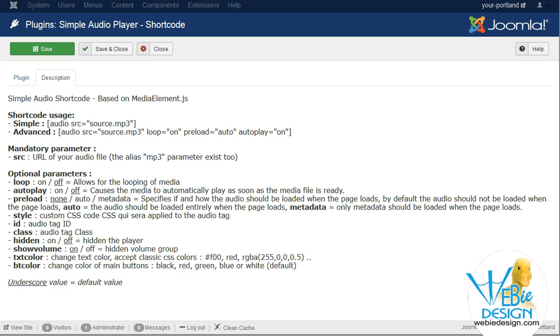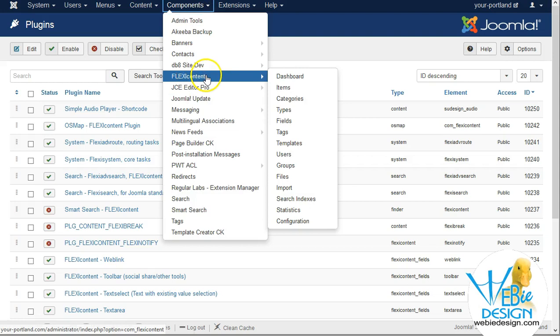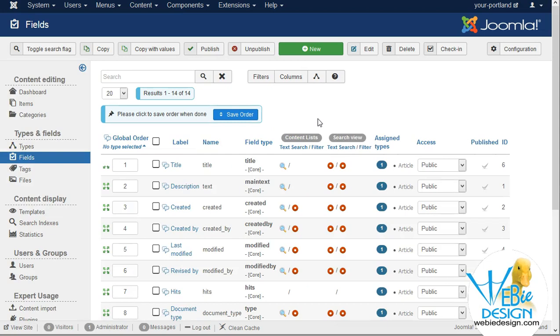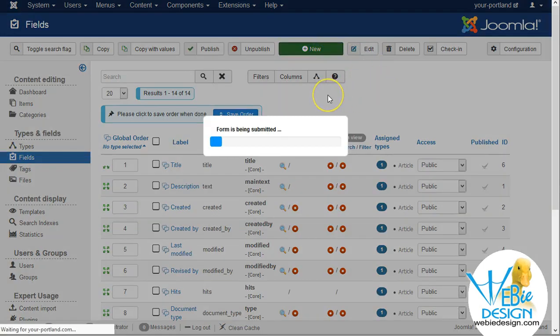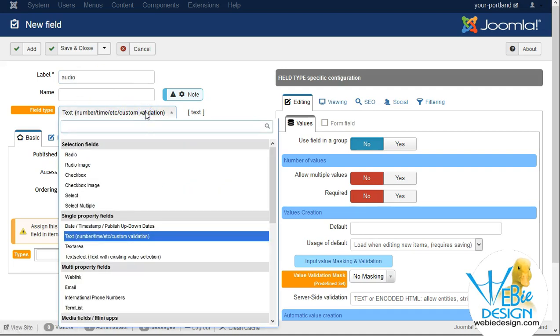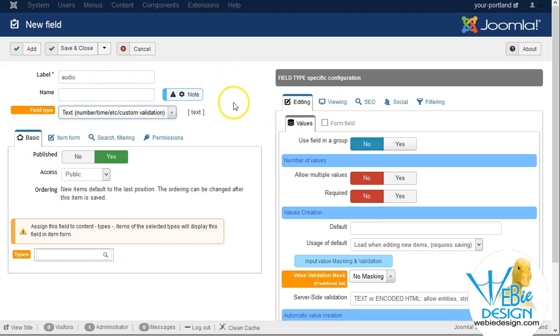Let's go ahead and add this information to a field. So we're going to head on over to our Flexicontent fields and add a new field, and we're going to call it audio, and we're going to keep it a text field. We need to have it applied to some types, so the only type that we have right now is an article. So I'm going to add it there.